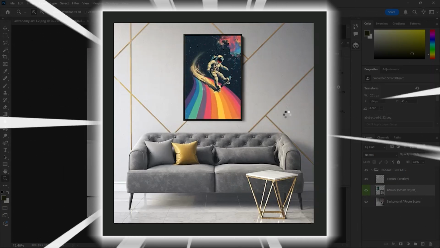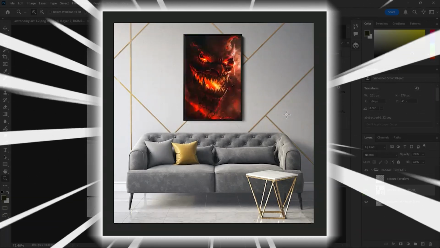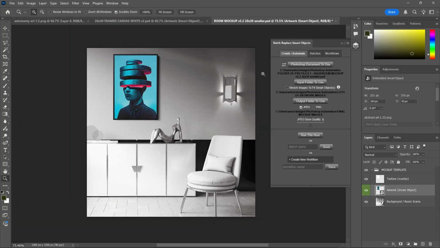How to make mockup images 100 times faster in Photoshop. Sounds like some clickbait bullshit. Sounds like the type of thing somebody would just say in a YouTube title to get you to click on the video. But here in this video, that is quite literally what we're going to show you how to do.